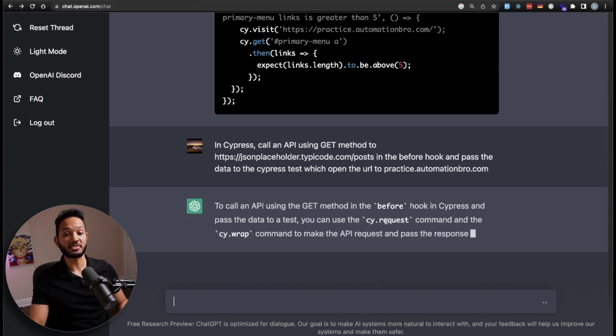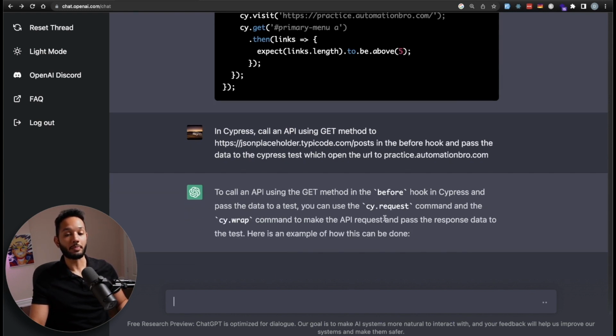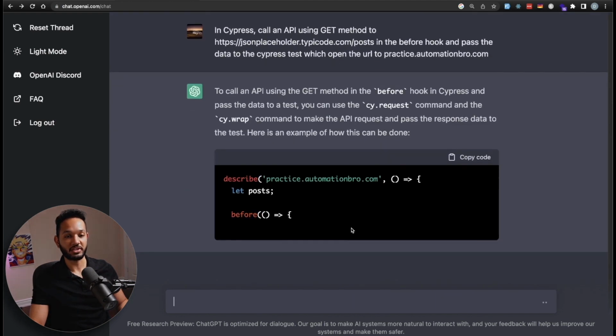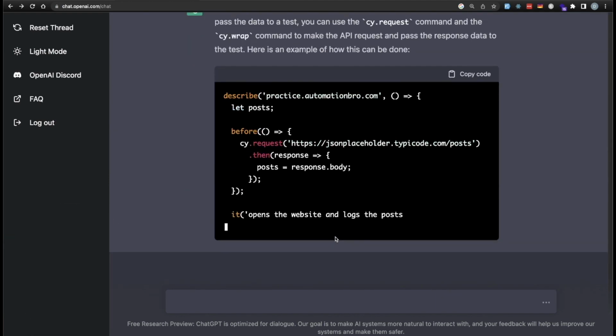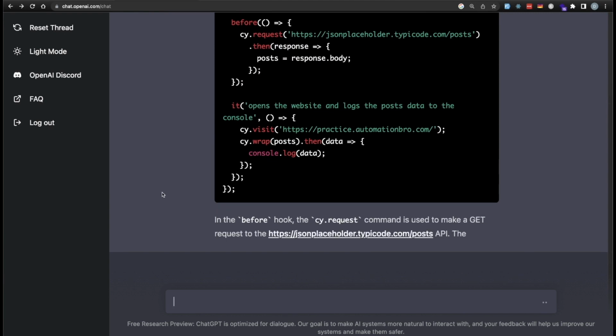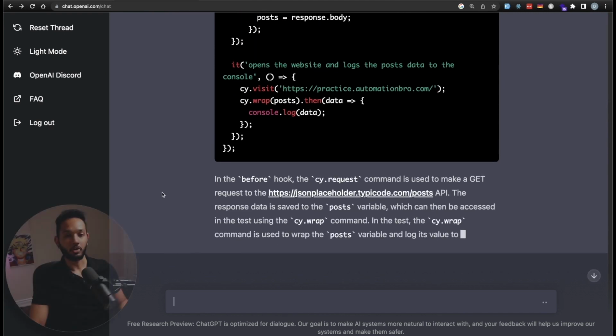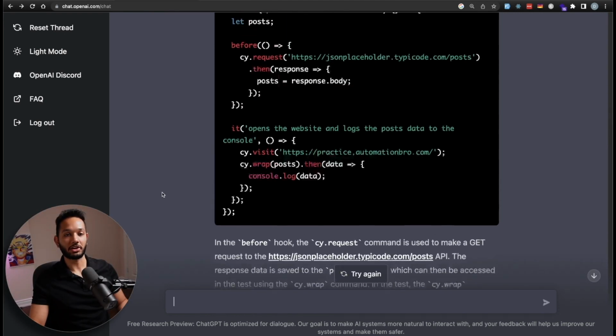All right, so it's saying you can use the cy.request command to actually make the API call, which is pretty interesting. All right, so it's finished. Let's take a look at this.